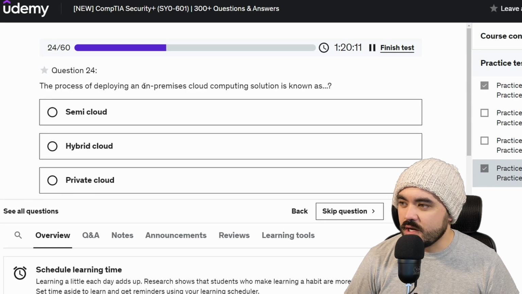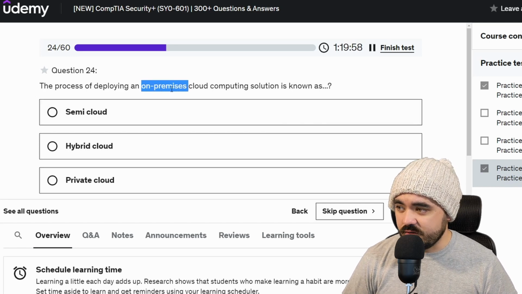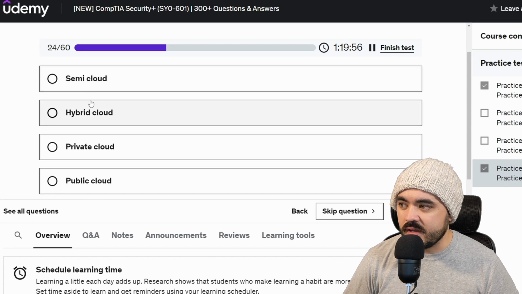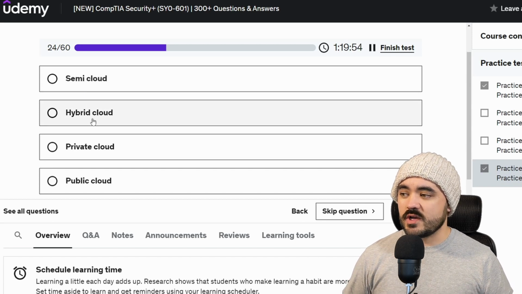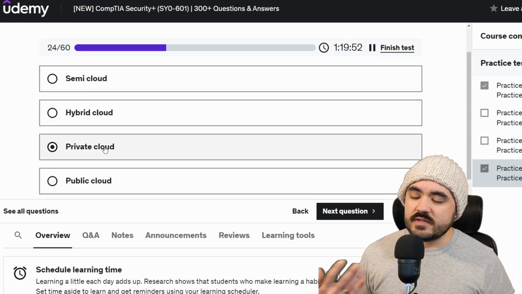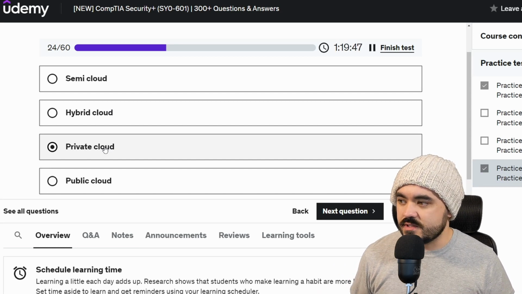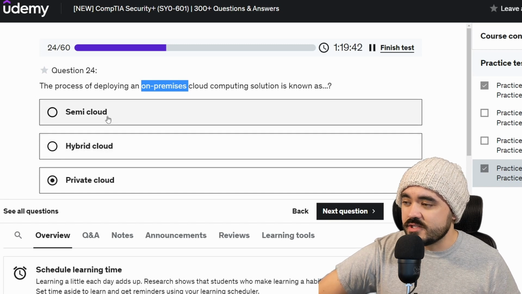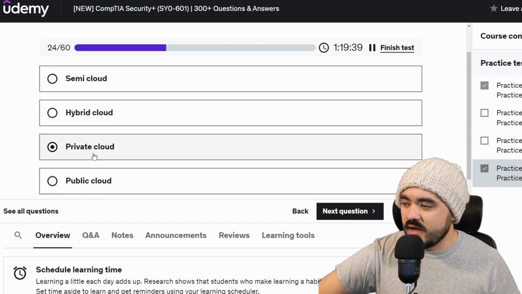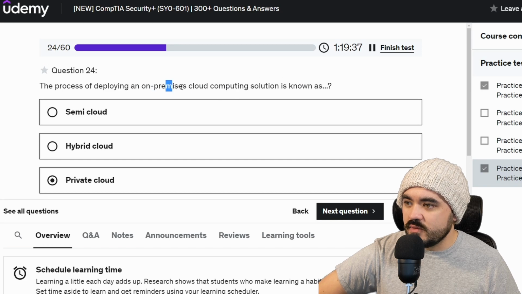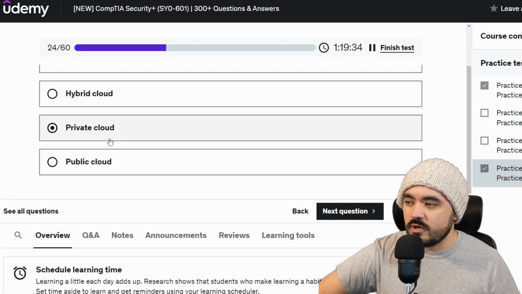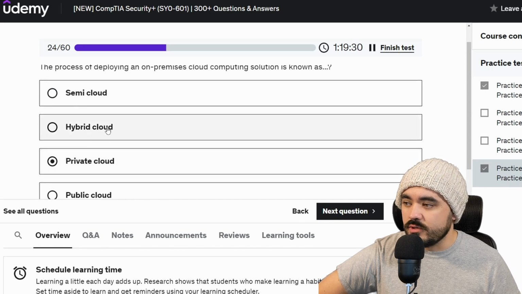The process of deploying an on-premises cloud computing solution is known as... I would think that would be private. So there's semi-cloud, which is not a thing, maybe. Hybrid cloud, which is a combination of public and private. Private cloud is only you have access to it, and public is everyone has access to it. So maybe it is semi-cloud, and I just never heard of that term. Because an on-premises cloud computing solution could be private or public. I mean, you could open it up to the whole internet, or you could have it just reserved for your employees, or you could do a little bit of both.